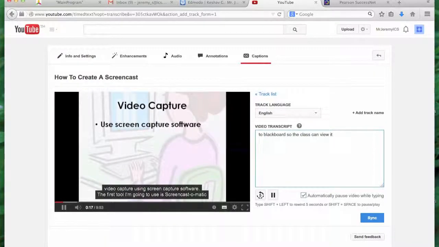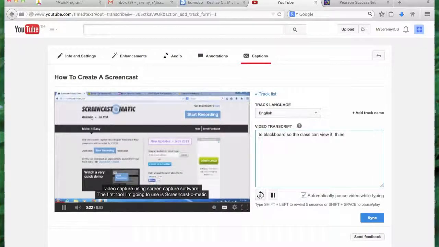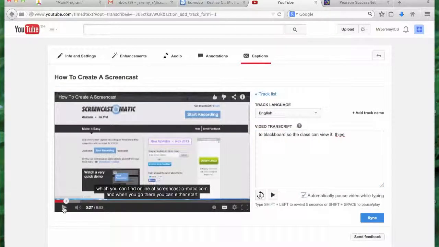Notice it paused the video when I started typing. Every time I start typing, it's going to pause the video so that I can continue typing. You can hit pause here to pause it. So every time I want to listen and hear what it says, I'll type that sentence. When I stop typing, it will continue.